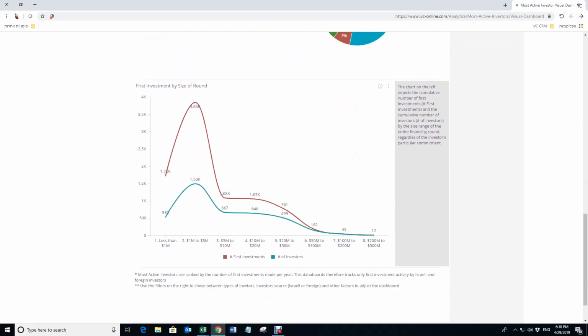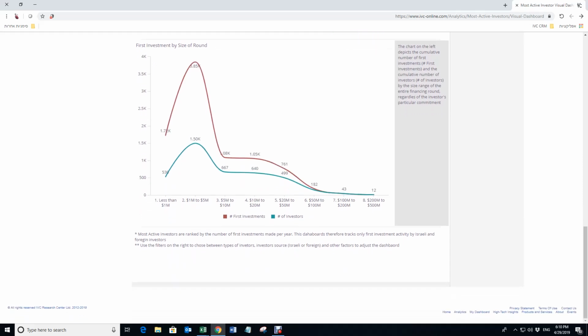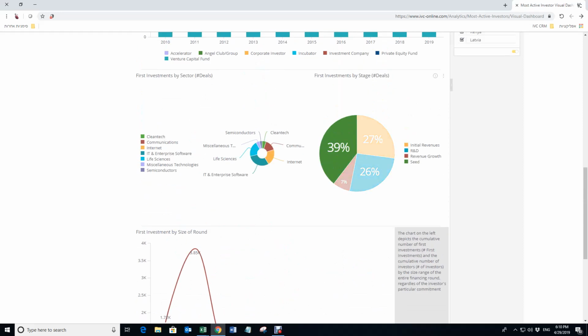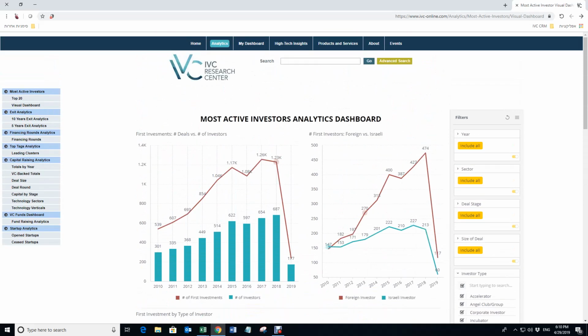And then first investment by size of round, first investments and then number of investors. Sometimes we write remarks on each slide that we think should be relevant information for you to understand the way IVC creates those charts. But you can always contact us in case you have questions.